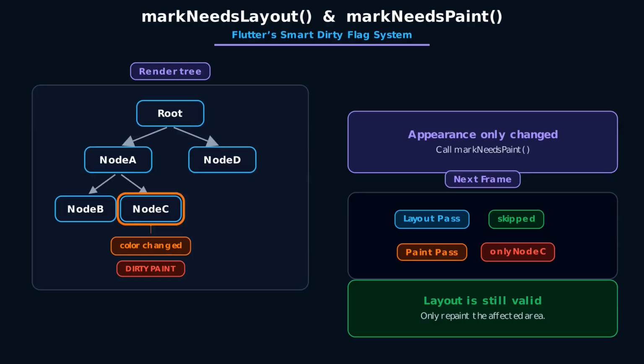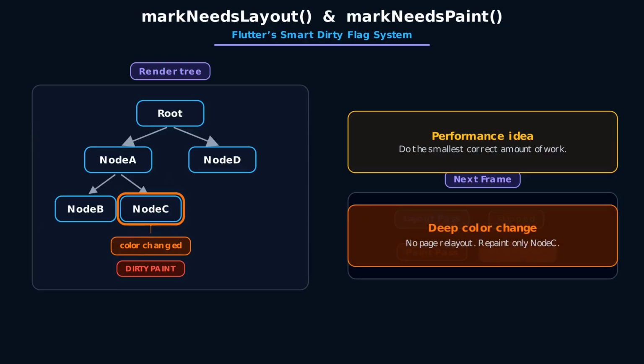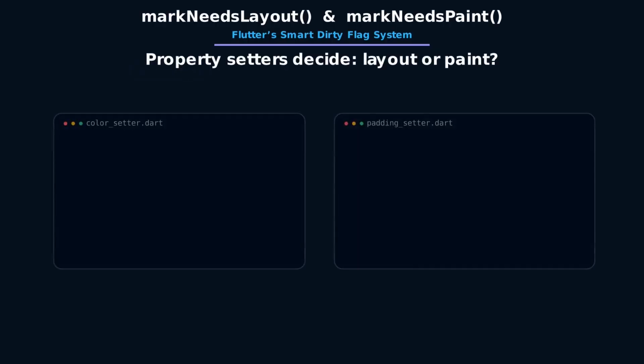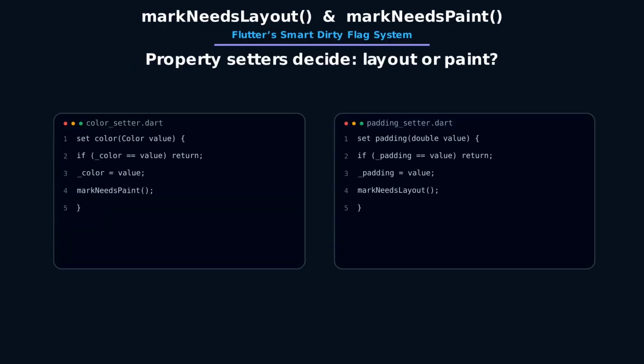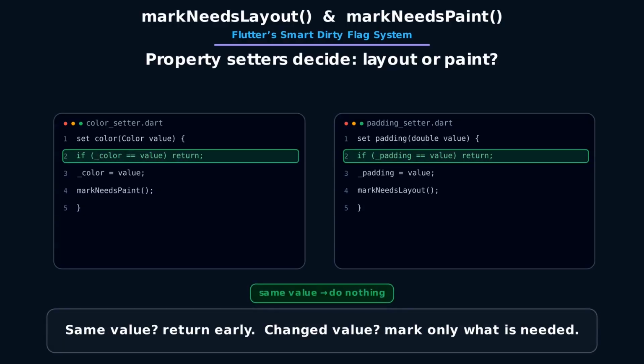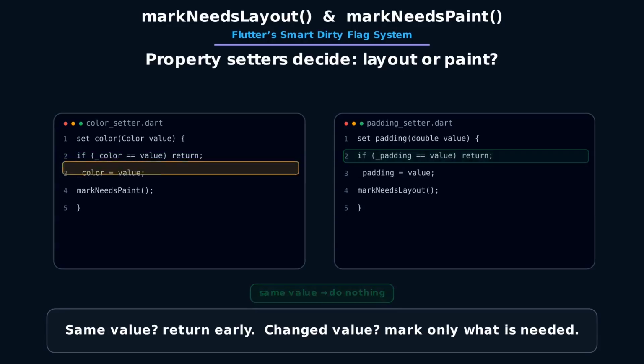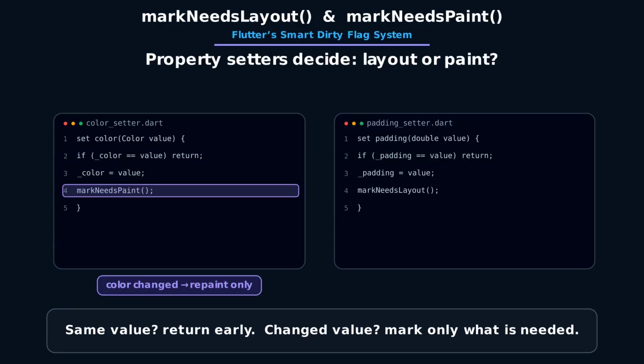Why does this matter? Because it's the secret to Flutter's performance. If you change a color deep inside your widget tree, Flutter doesn't relay out the entire page. It just marks that one render object as needing a repaint and only repaints the affected area. In a custom render object, you'll typically use these when a property setter changes. Here we have two setters that show a very important concept. For the color setter, if the new value is the same as the current one, we just return early and do nothing. But if it changed, we update it and call markNeedsPaint.